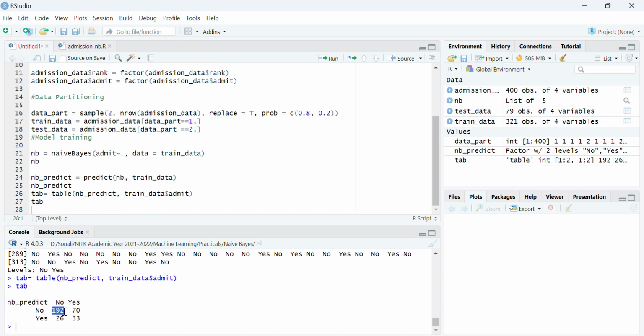I have always told you the diagonal elements are the correct ones. These are the actual values, and this row represents the predicted. So 192 are actually no and predicted as no. 33 are actually yes and predicted as yes. 26 are actually no but predicted as yes, and 70 are actually yes but predicted as no. Understood? So let us see how many have been misclassified or correctly classified.